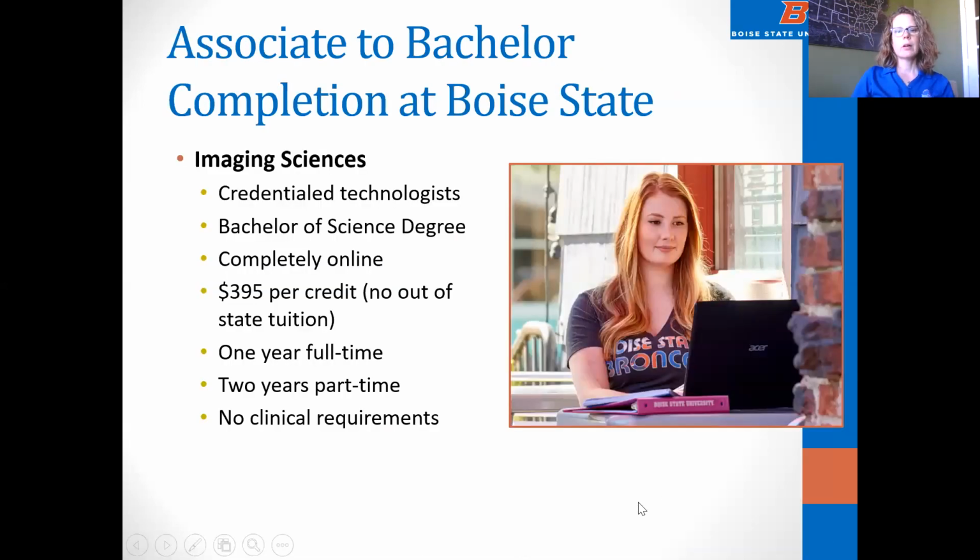You might see in our catalog that we have a program called Imaging Sciences. This is an associate to baccalaureate degree program. It is for students who already have an associate degree in medical imaging and would like to complete their bachelor's degree without having to complete more clinical requirements and without coming onto campus, but instead can complete this completely online.